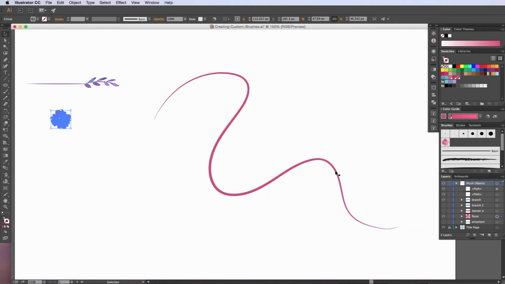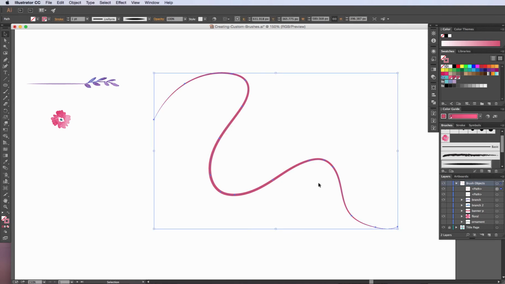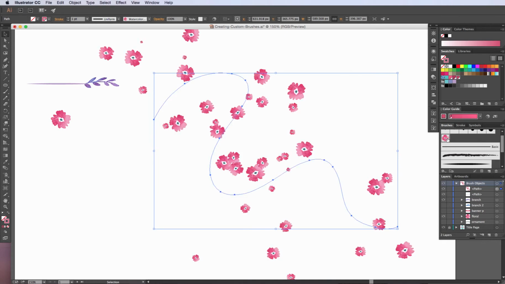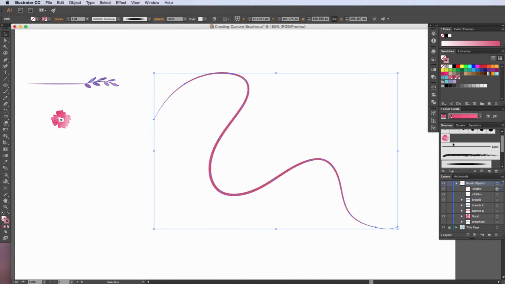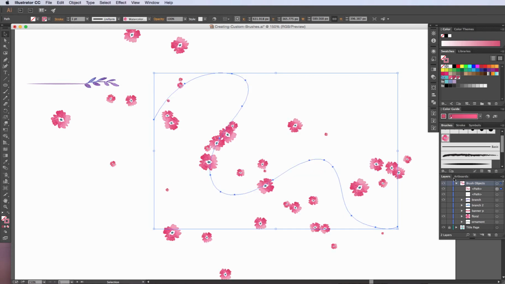All right, so I want to apply that scatter brush that we made to this path that I created here. So what I'll do is select the path that I created, and come over here and click on my watercolor flower. Now, as you can see, we have a really cool scatter of those flowers around the path. The actual stroke color of that path has disappeared, and we have reverted it to a scatter brush. So we can put it back to that tapered look, or we can add that scatter on top of it.